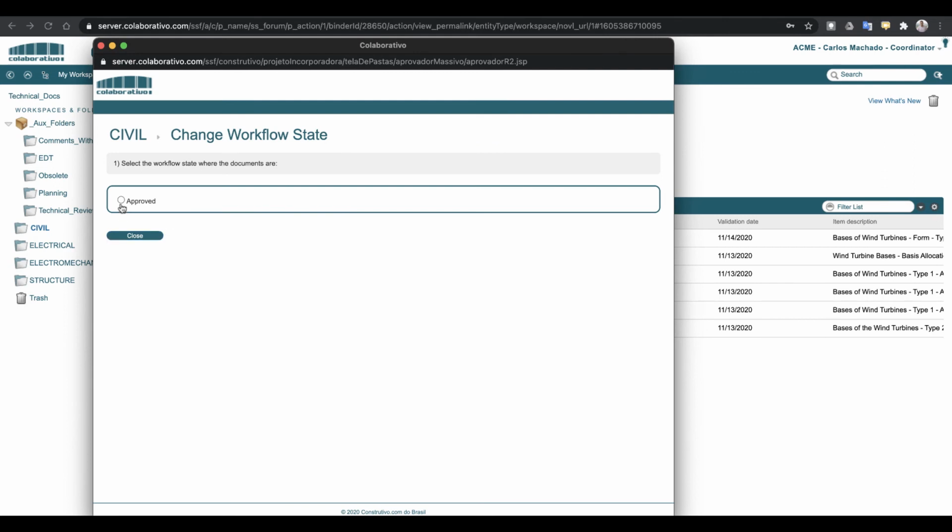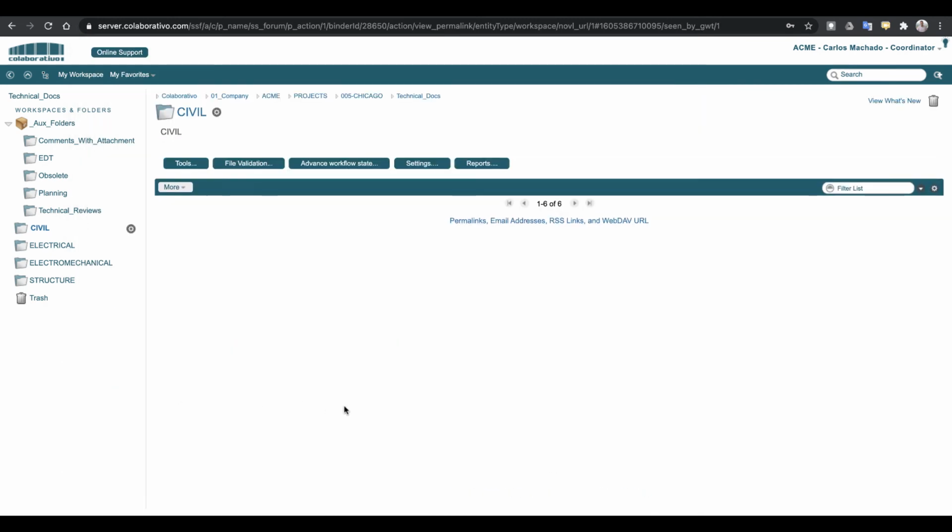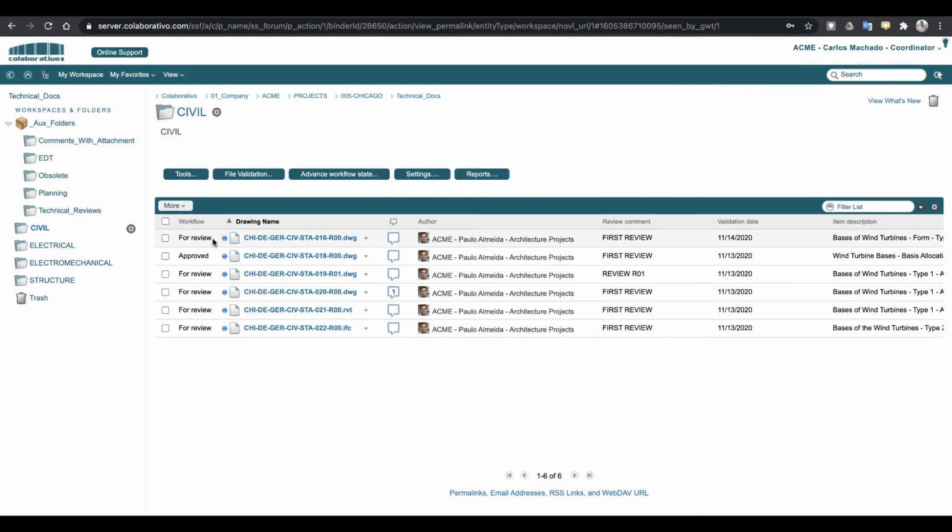And also this one that is approved, I'm going to do the same. No, I'm going to keep this. Let's do that. So I'm going to have all the drawings except that one for review. We've got, of course, some reports here. I'm going to see them later, but it's easy.